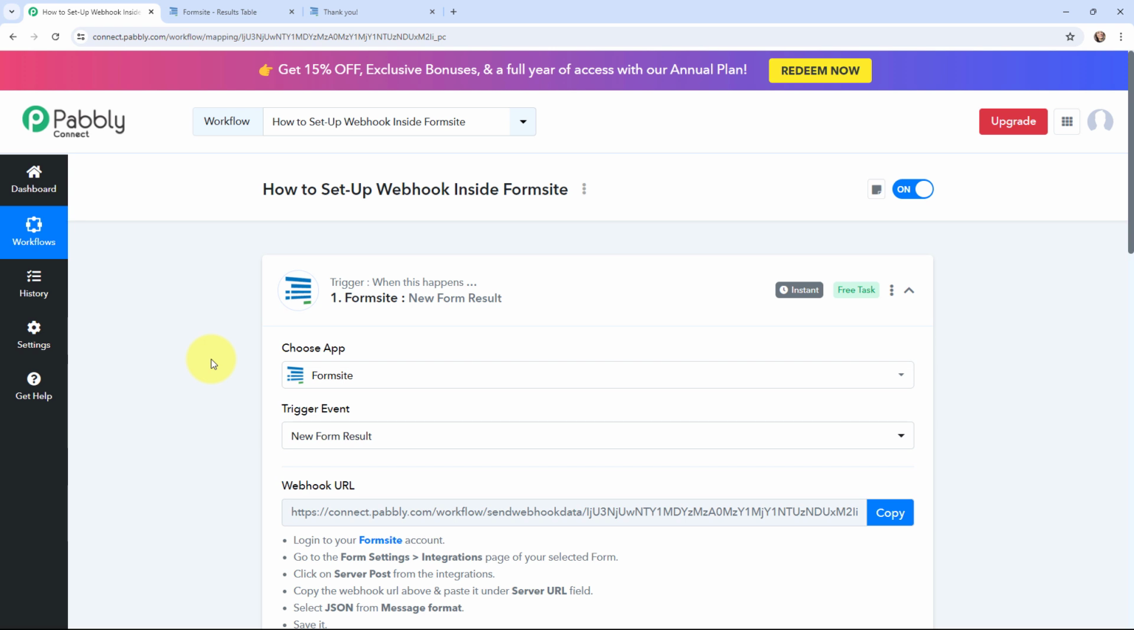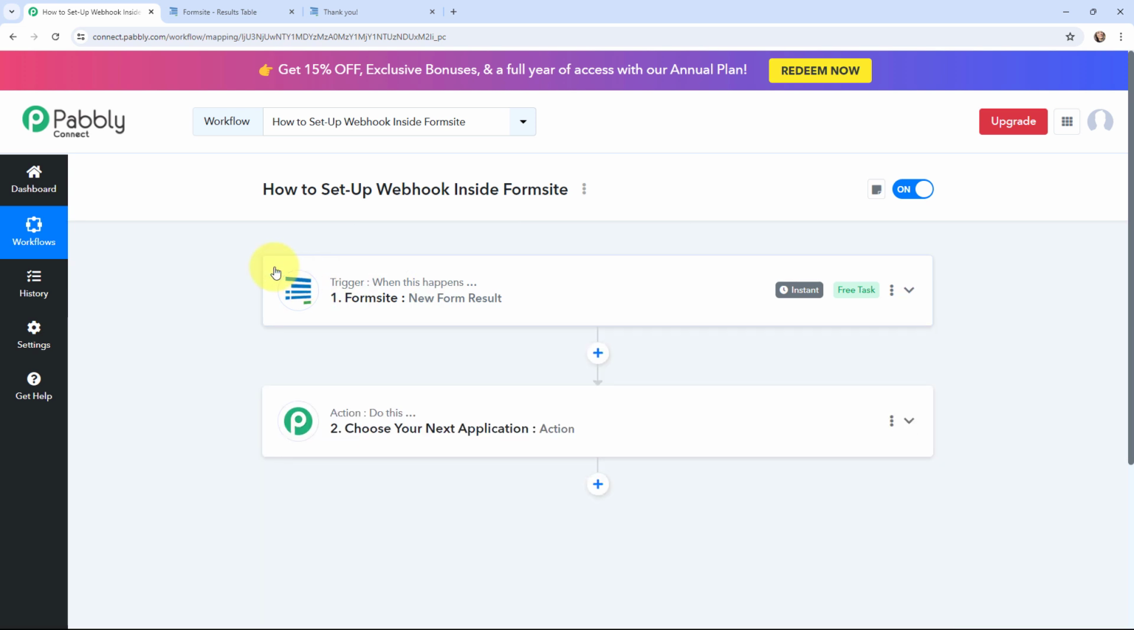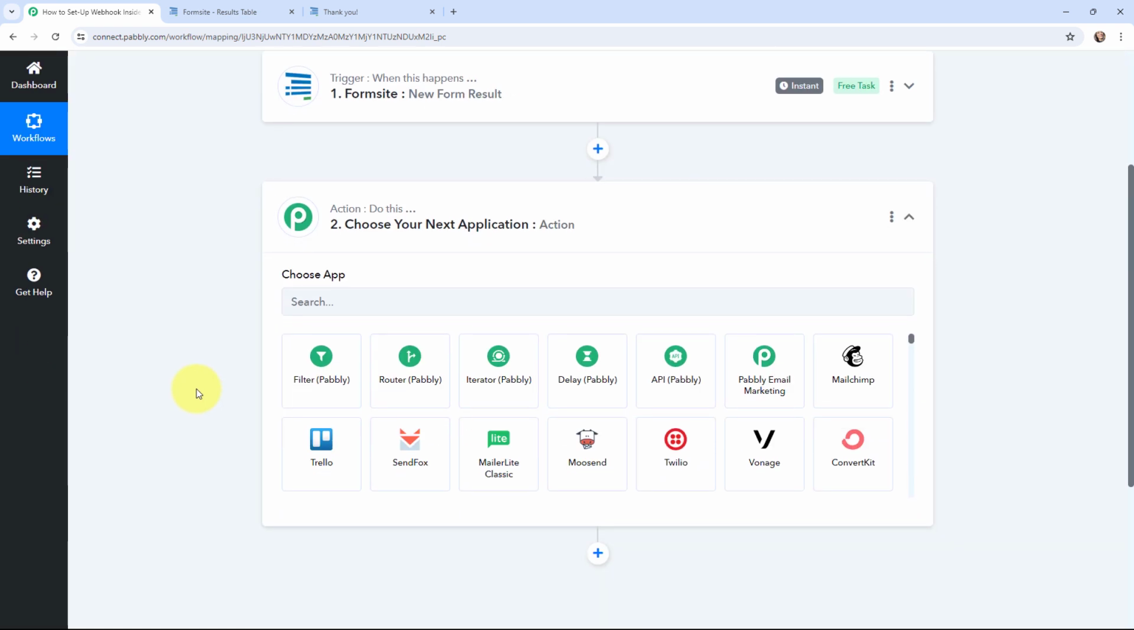That means now whenever a new form submission is made in Formsite, then automatically the response will be captured over here inside Pabbly Connect. This trigger will instantly capture the new incoming data and the workflow execution will start in real time. As I've got the form response over here in Pabbly Connect, now just by going to this action window, I can select any application where I want to send the form response details.